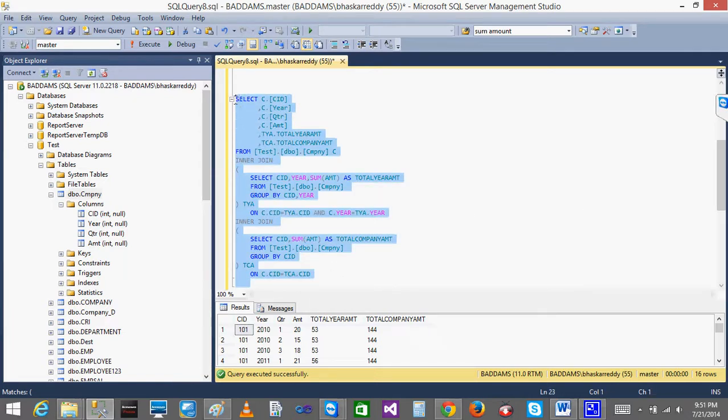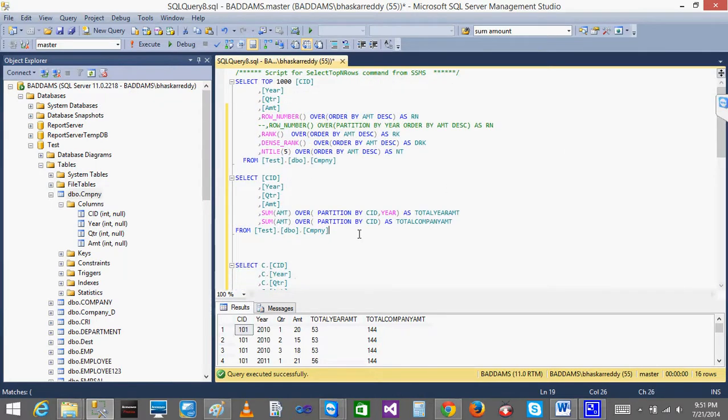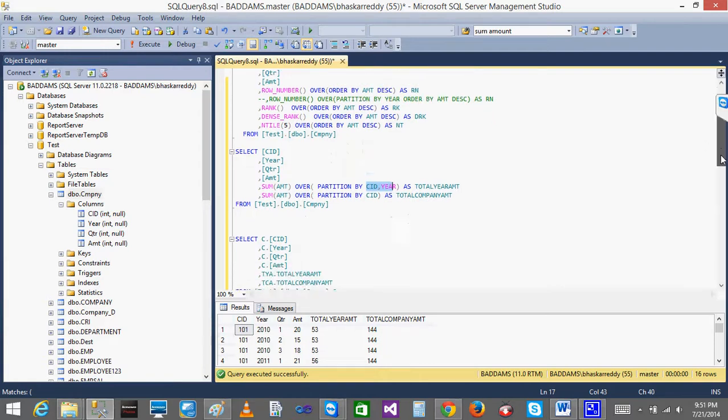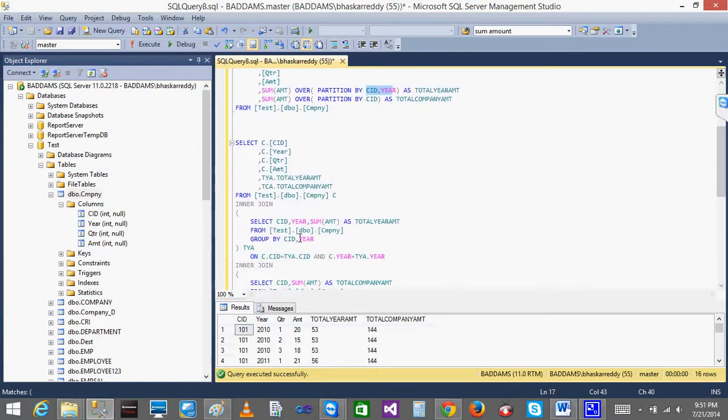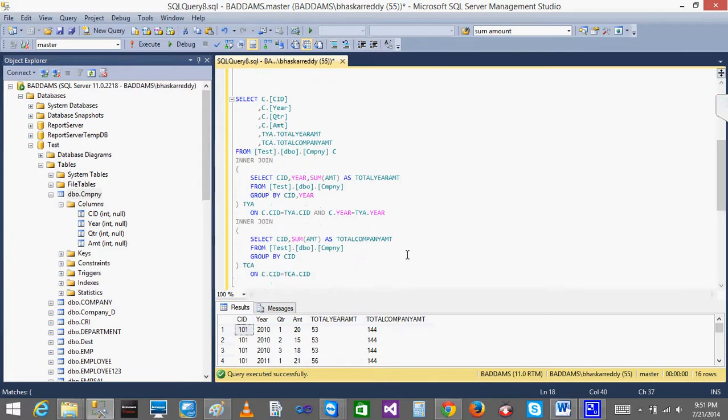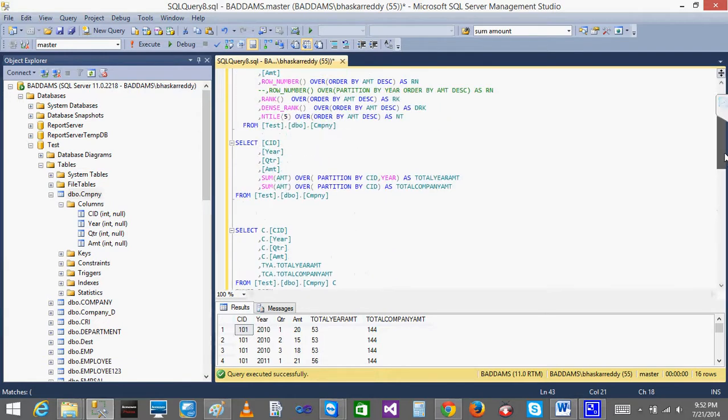If you don't know the partition by, it is hard. But if you understand the partition by, see, I am doing partition by CID here, and here you are doing group by CID. That's it. Same sum amount, but I am doing partition. Here I am doing CID. So there you did group by CID only. That's it. Okay. So whenever you get this operation, you can directly use this method.